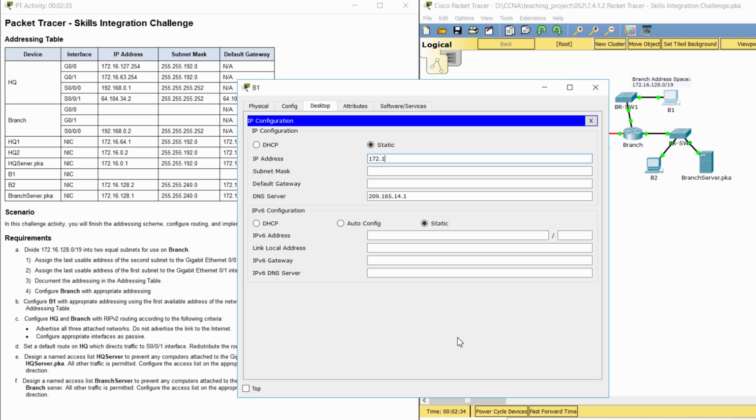B1 should be assigned 172.16.144.1 because it belongs to the second subnet, and the default gateway is 172.16.159.254.